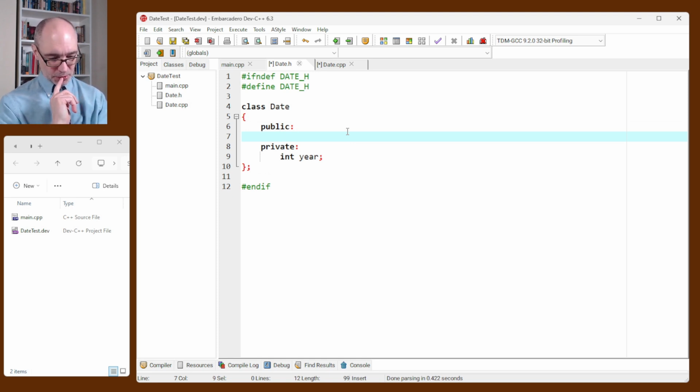So my accessor just returns the current value of year, so it has to return an integer. We would normally call this getYear. And an accessor like this doesn't take any arguments, right? You don't have to give it any information. It's just returning information back about what the year is.